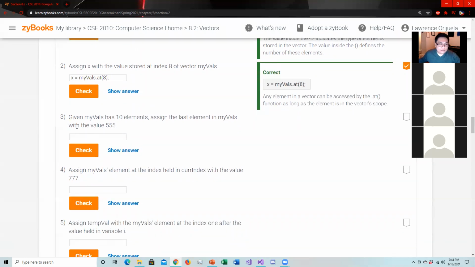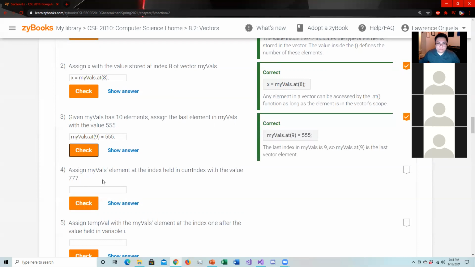Okay, so question 3 says, given myvals has 10 elements, assign the last element in myvals with the value 555. How would I do this? Well, as we already know, the index of the last element of the vector is going to be n minus 1, right? So I'm going to say myvals dot at 9 is going to be equal to 555. And that should be correct. Right?